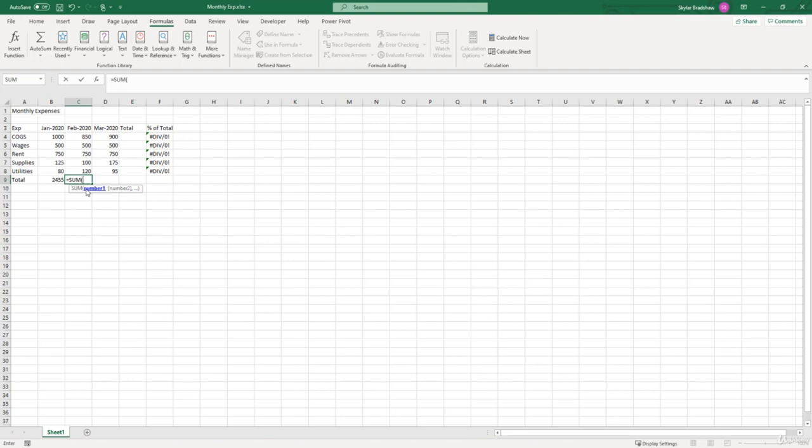Now the function argument window doesn't appear automatically doing it this way, but it does give you a little help bar down here showing you what arguments are needed. Now you might see that this argument doesn't have square brackets like this argument. That is because square brackets for arguments are optional, meaning that you don't have to have a number two argument. The arguments without the square brackets have to be inserted into the function in order for the function to work properly.